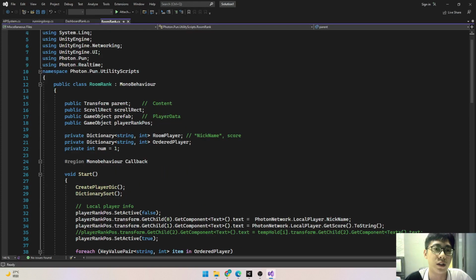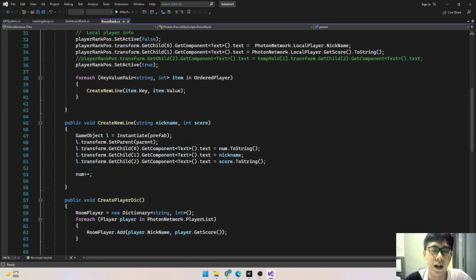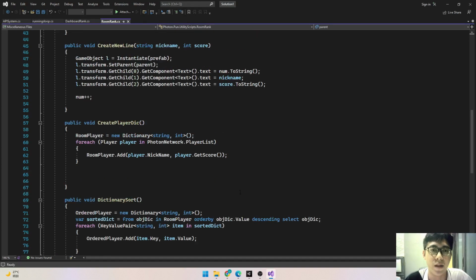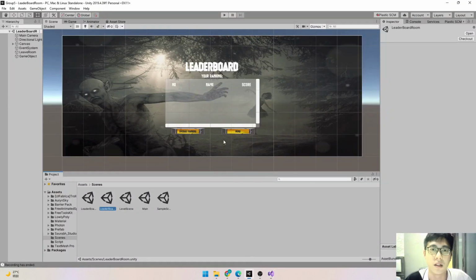Then using this information, we just add it into the dictionary I created. After the dictionary is declared, it's not sorted, so I will sort the dictionary in descending order, so the highest score will show on the first line. After the player clicks the rank button, it will traverse all players in the dictionary. So this is how I did the leaderboard. Thank you.